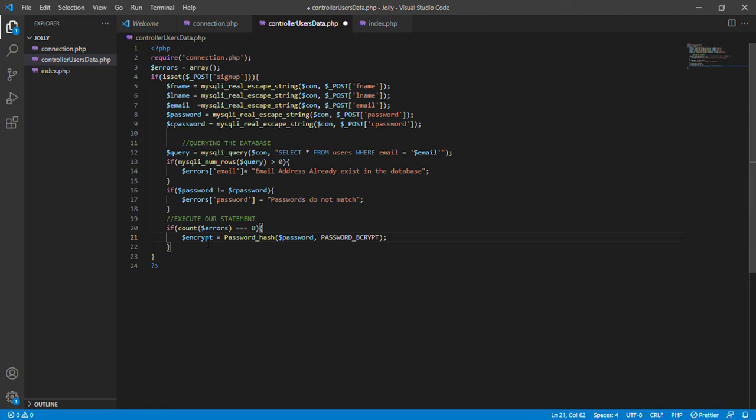Now we have seen that we are only going to execute this statement if the count of errors in the form is equal 0. Now let us bind everything and insert and execute our statement. Now binding and then execute. mysqli query is equal to mysqli query.